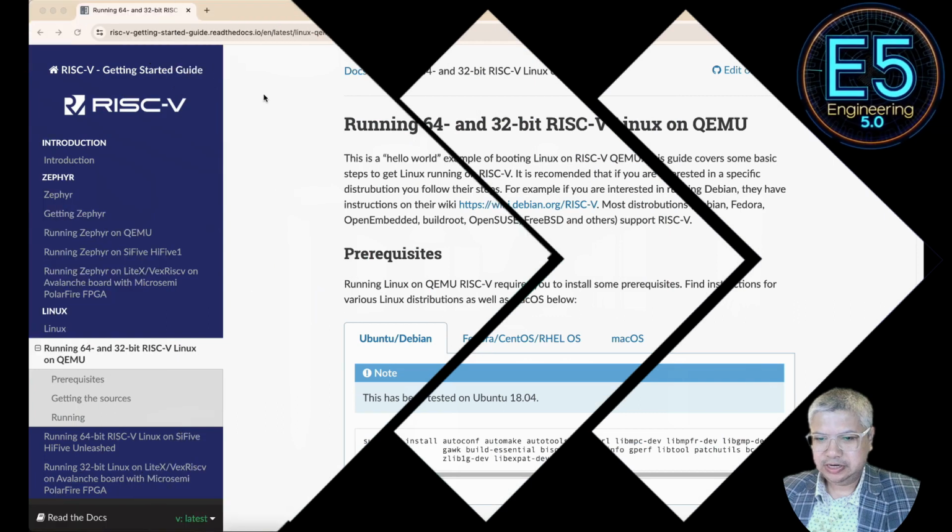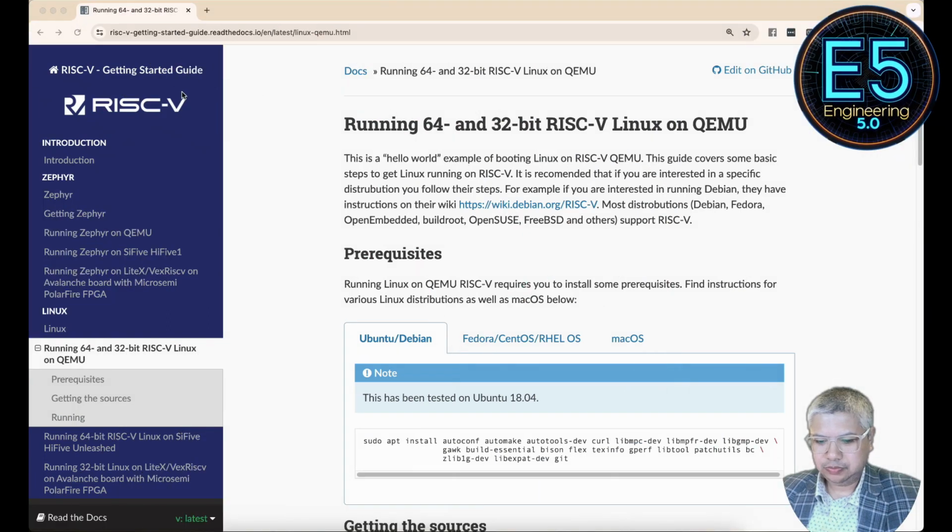It's 2024 and getting started with an easy to install and use simulator for RISC-V still seems not that easy. I haven't seen that many videos covering the installation of tools, so that's what I cover here. Let's get going. So I started out by reading and following this documentation from the RISC-V Getting Started Guide.